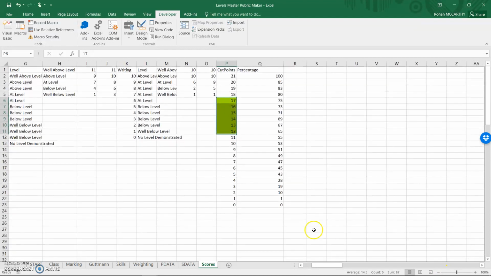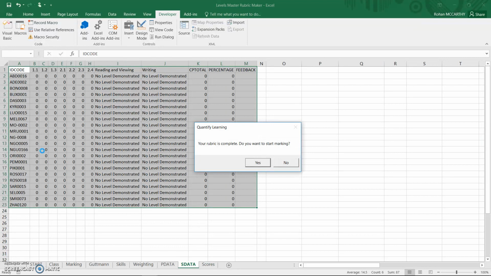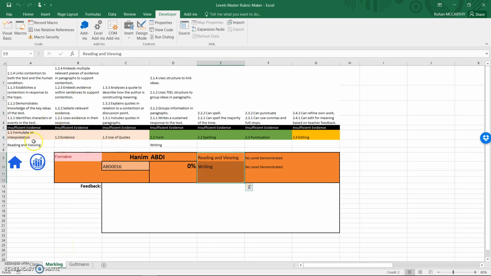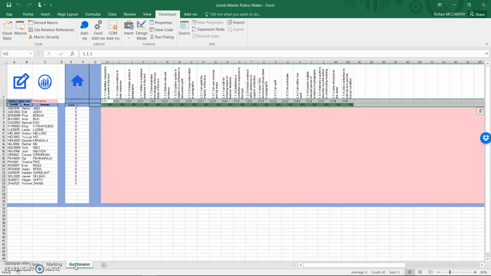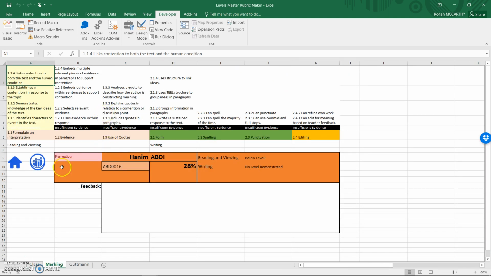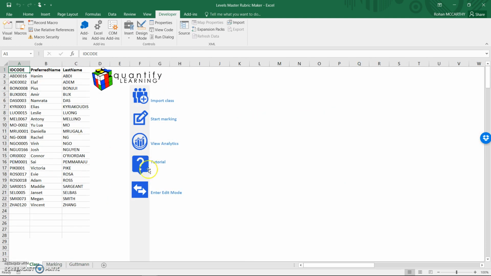Once you're happy with all of those things, you can click on Finalize the Rubric, and all going to plan, it'll say, do you want to start marking? Press yes, and it'll get rid of all those tabs and get straight into marking mode, which means you've got your marking tab, where you've got your rubric, and your Gutmann tab, where you've got your data to analyze. You can go back at any time using these hyperlinks to import your class, start marking, analyze, keep marking, all that sort of stuff. You just follow the links.